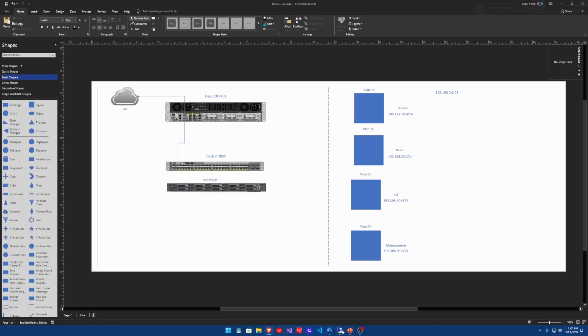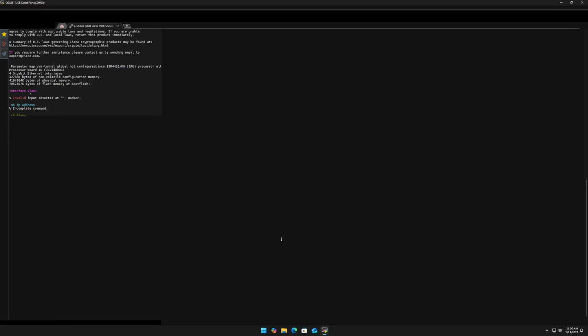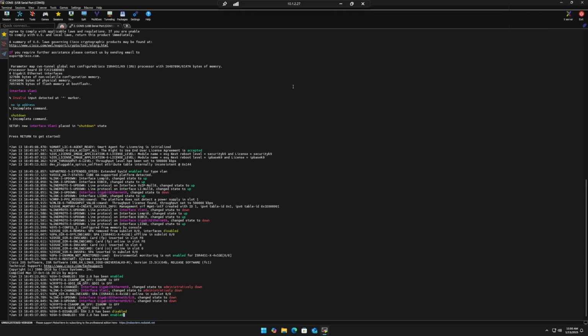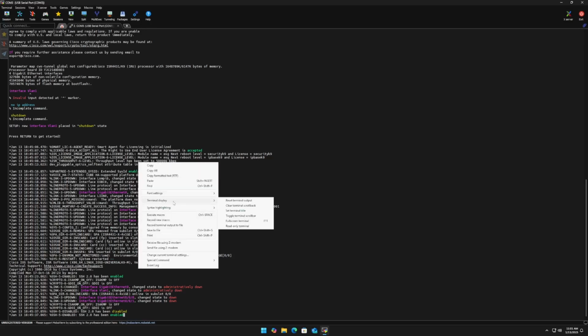So we're going to switch over to our terminal emulator of choice, which I'm using MobaXterm. And then you'll access your COM port, or if you have SSH enabled, like we did in the last video, you should be able to SSH within your client. So we're going to clear the terminal.